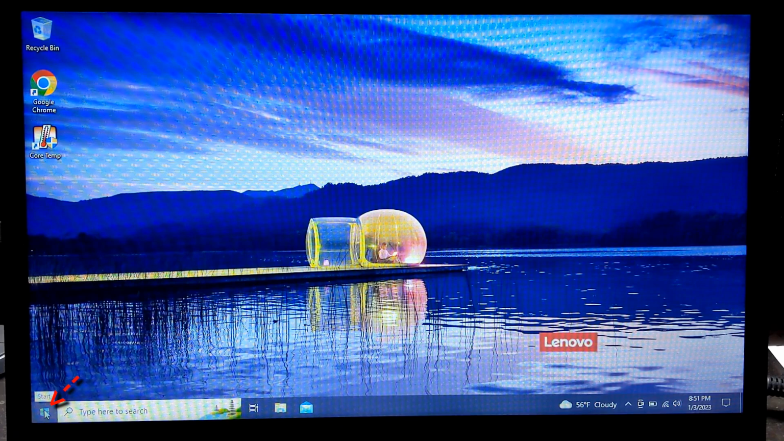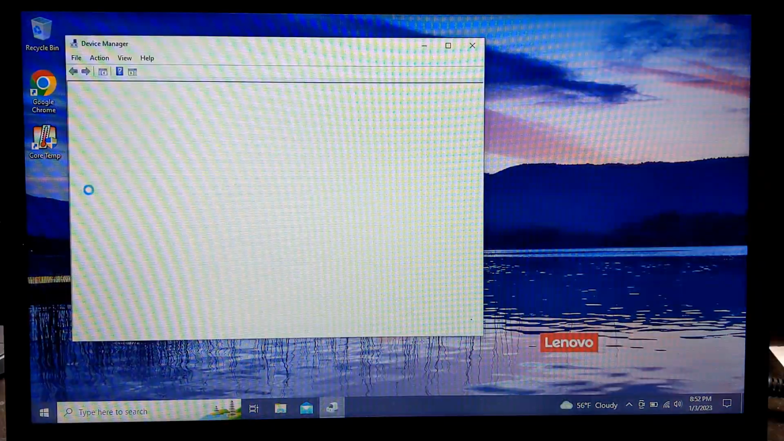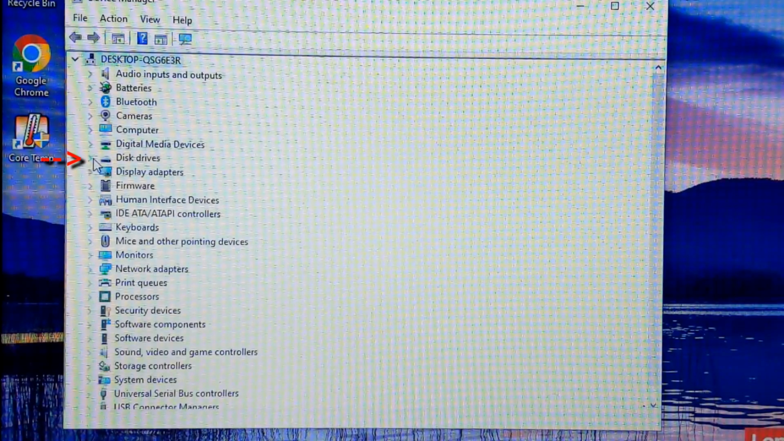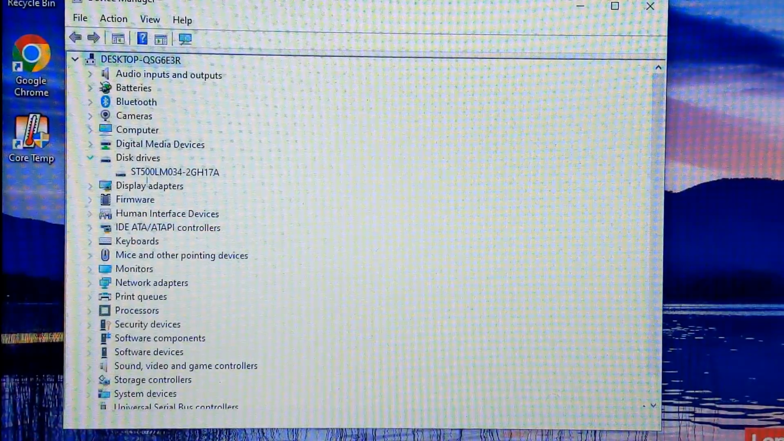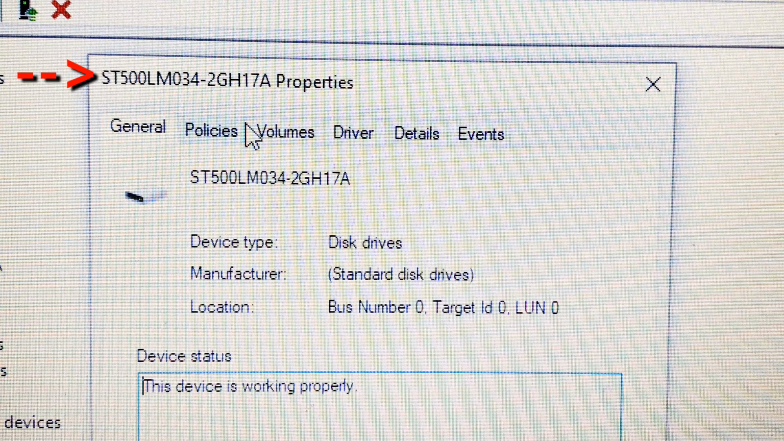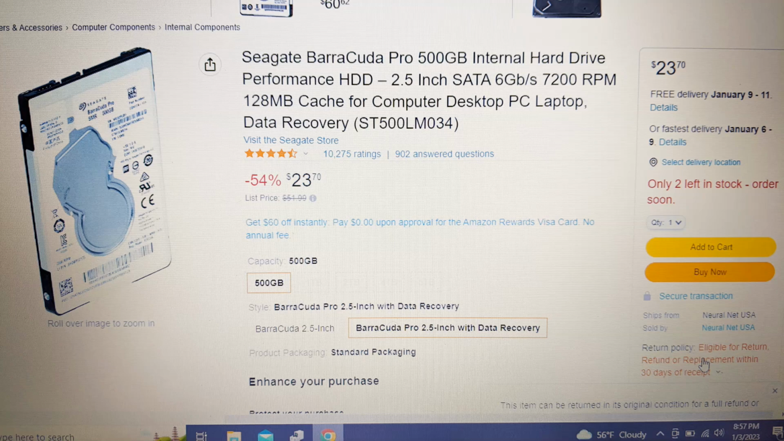I right-clicked on the Windows icon, selected Device Manager, and I clicked the arrow next to disk drives, and then Googled that model number of the disk drive. Sure enough, it's an old hard disk drive.